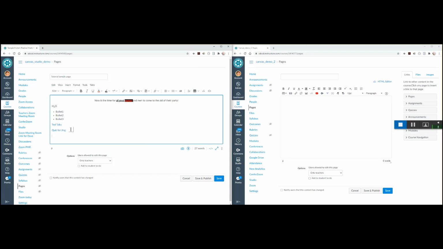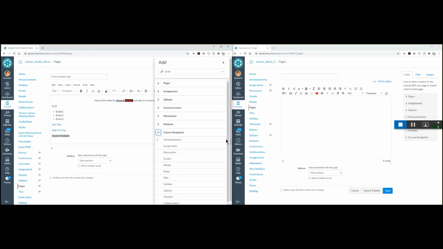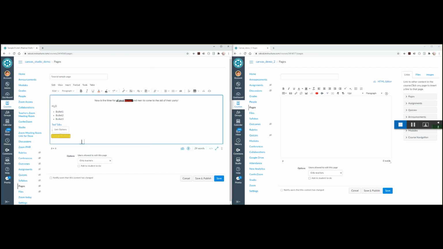I could also link to something in the navigation bar, like my course modules. Same process. Course links. I can go to course navigation and select the modules. And again, this previously would have had to be done in the content selector over here in the old rich content editor. I would use the links tab here for that.